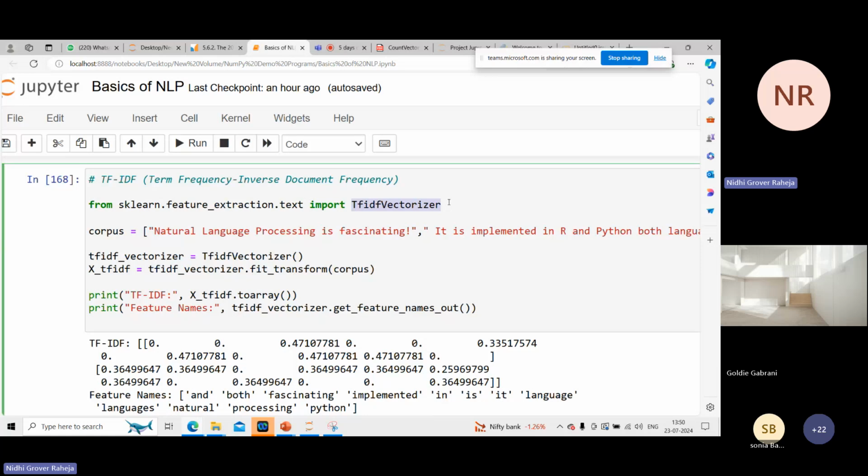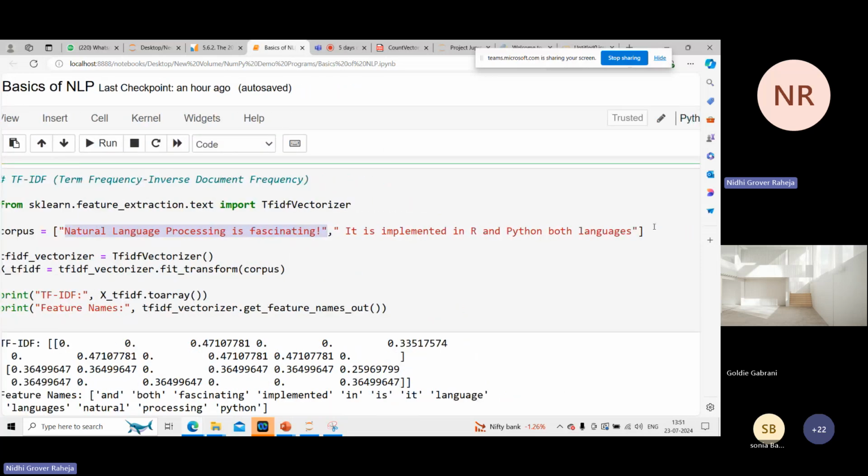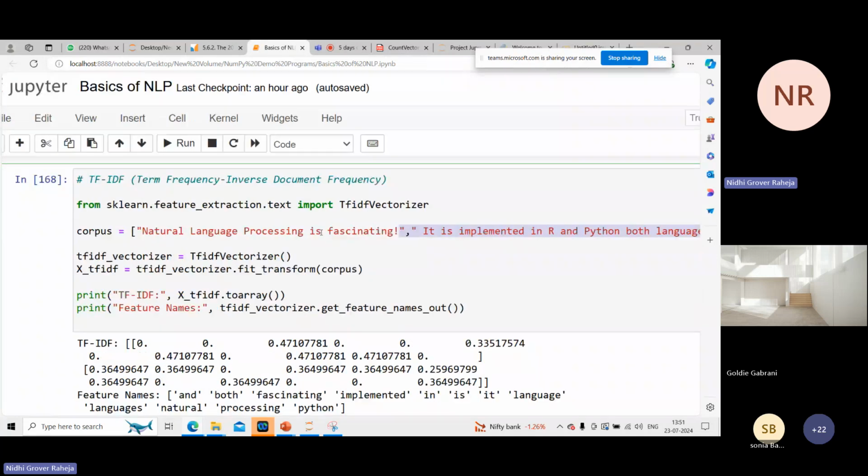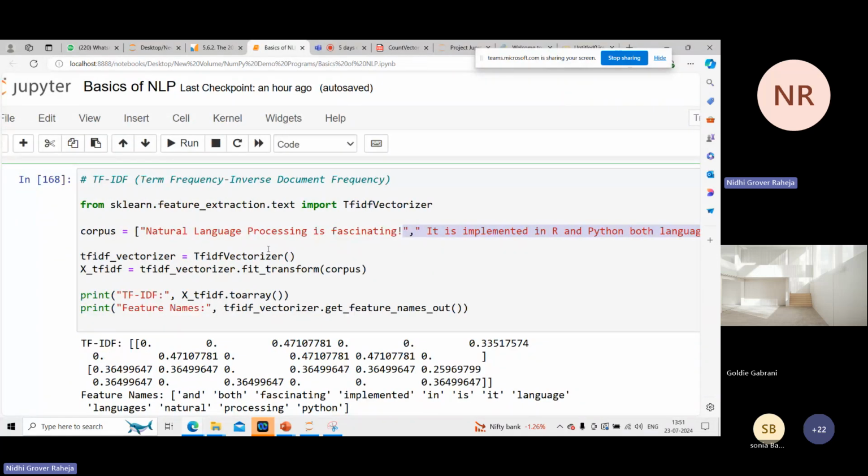When I say a vector, in statistics and in these data analytics domains, these terms, vectors and tensors, they all refer to numbers, to arrays and matrices, right? So here we are referring to a vector as an array which contains importance, which contains frequencies. The corpus is again the same: Natural language processing is fascinating, it is implemented in R and Python, in both languages. We are using the same example.